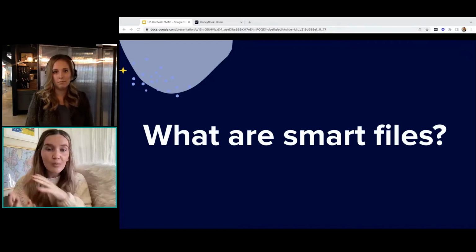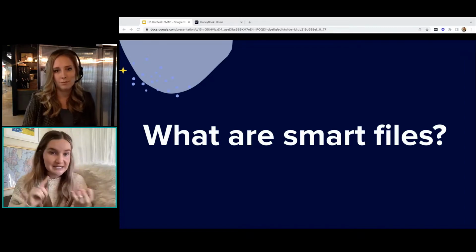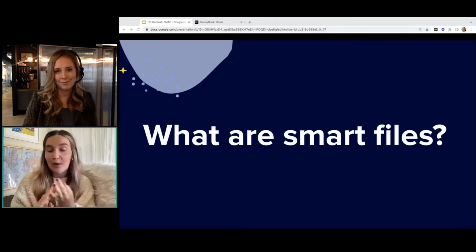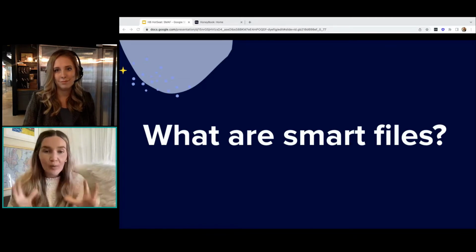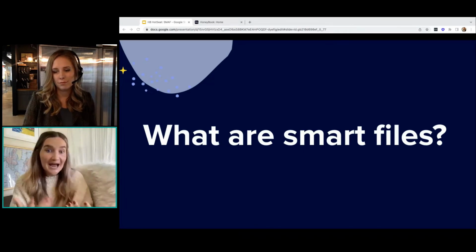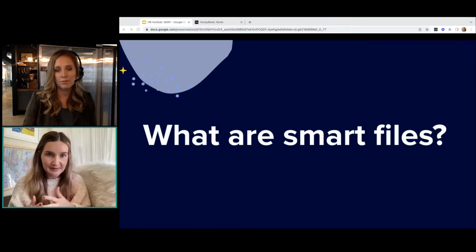So what do you need that file to do? Do you need it to contain services and an invoice? Do you need it to contain questions and a contract? What does your process require of the file? And that's what you build into the HoneyBook system. So we're really giving you that flexibility, okay?